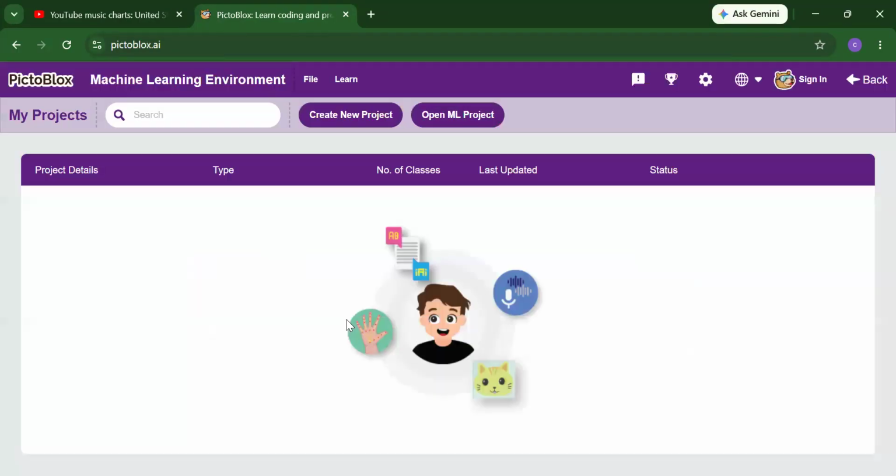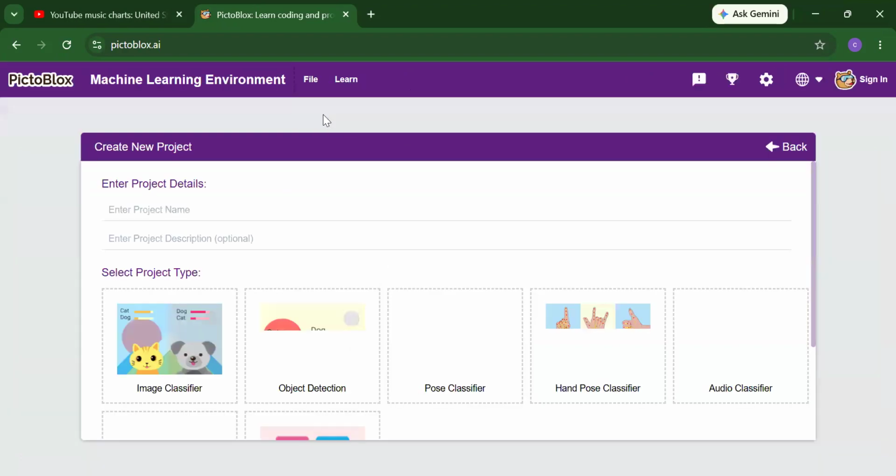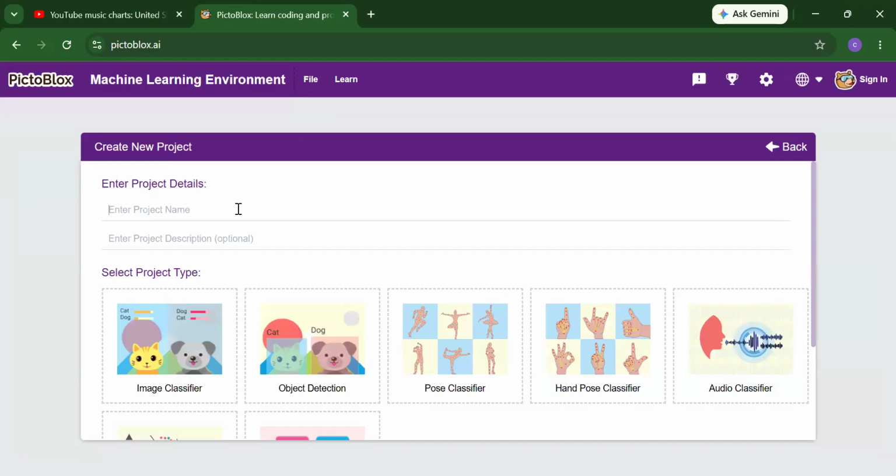Once you click on it, it will ask you to write your project name, like how to create a new project. As you can see, this is something like create a new project. So we will click on create a new project and write our project name. For example, I want to write soft toy classification. So this is my project name, which is soft toy classification.